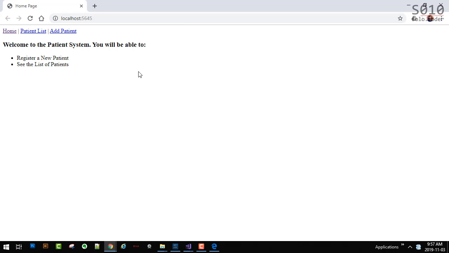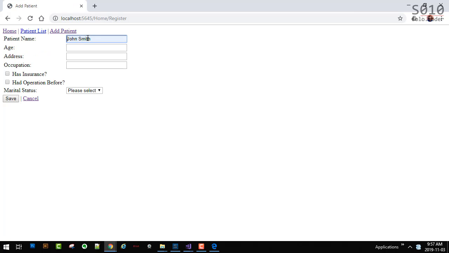Okay, so let's have a look at our add patient. Because this is an integer, I cannot type a name here. I have to type only numbers. So it does some validation for us.